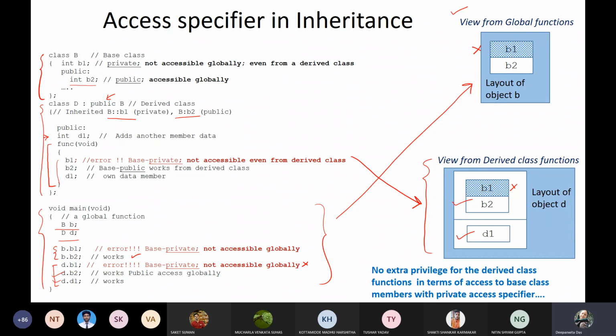Now my point is, even if we are having this inheritance, where we are inheriting all of these things, from the local function we are still not able to access these private data members. So B1 always remains inaccessible, whether it is accessed from global or from a derived class function. There is no extra privilege for the derived class function in terms of access to base class members with the private access specifier.